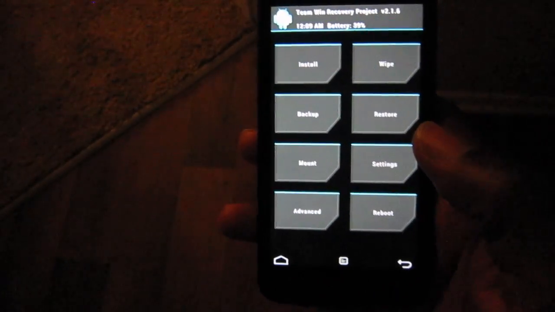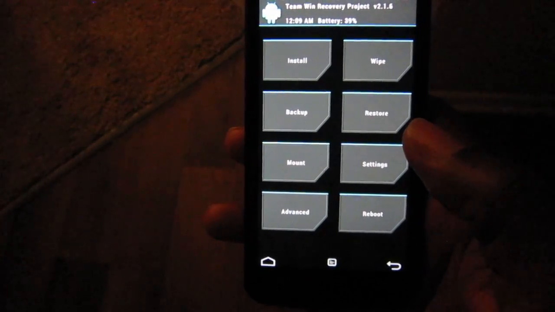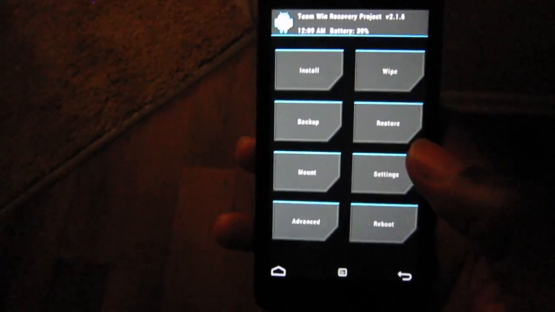But yeah, this is TWRP 2.1.6, Team Win Recovery Project for the Evo 4G LTE.